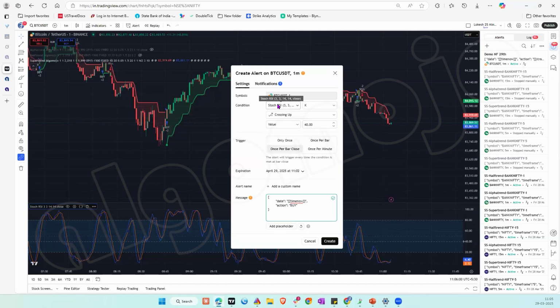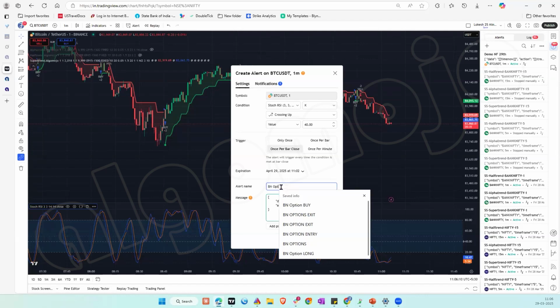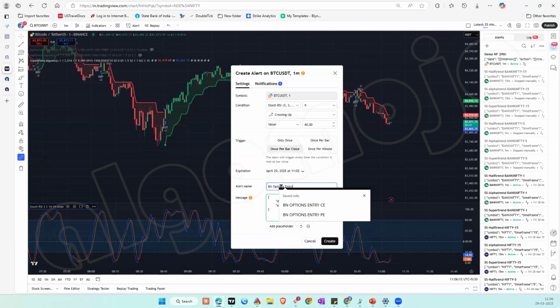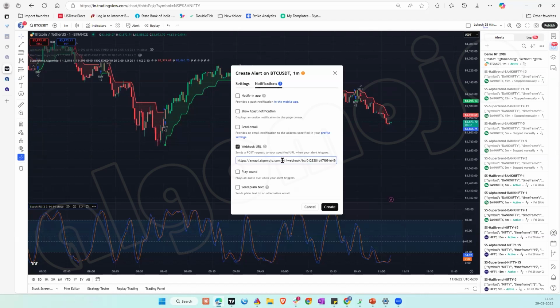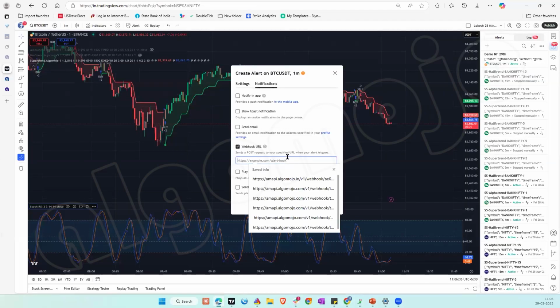So this is what you need to define. You have to update the condition for when you want the entry to be taken, when it should be triggered, and give it a name. I'll say BN options entry. Right. And then update the webhook URL. Go to this section, copy the webhook URL from the Algomojo website, the same webhook URL for Bank Nifty that you just created, and paste it here.